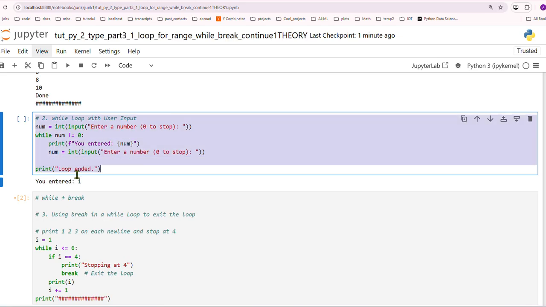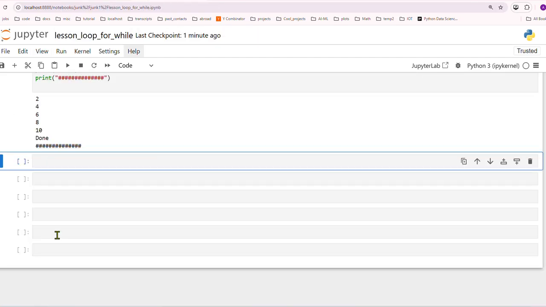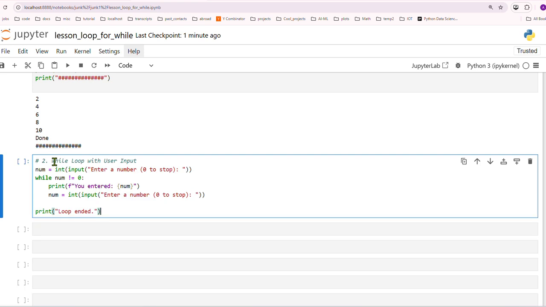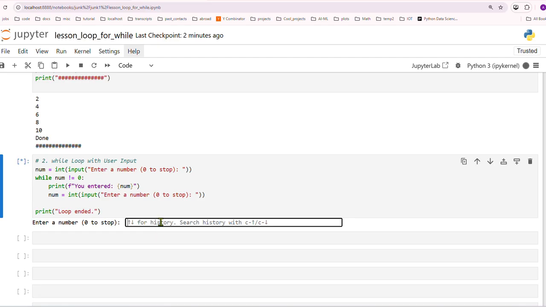Now you can also have a user input. This is one of the applications. You can ask a user to supply an input. In this case, I'm saying num equal to integer input, enter a number, 0 to stop. Let me just run this thing, 0 to stop.